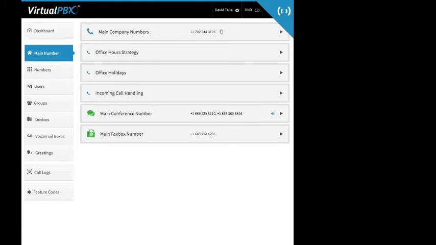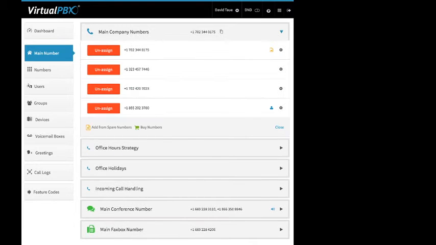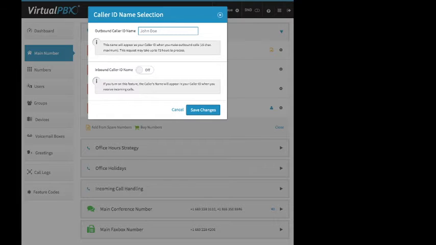Actually, let's go up here to main numbers real quick. Up here, these are all your numbers. You can click on a gear icon, so you can adjust the caller ID. The first thing is the outbound caller ID name. This is 15 characters, including spaces or special characters.